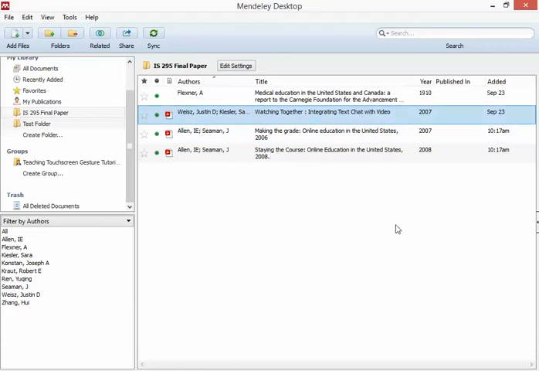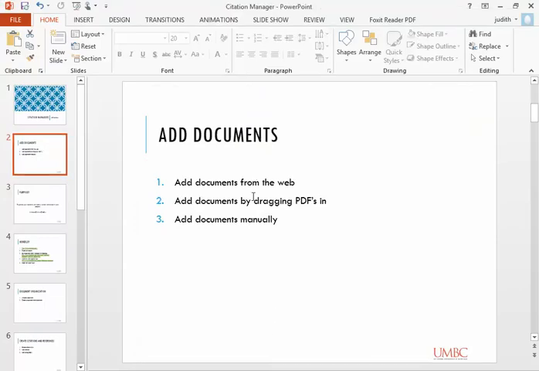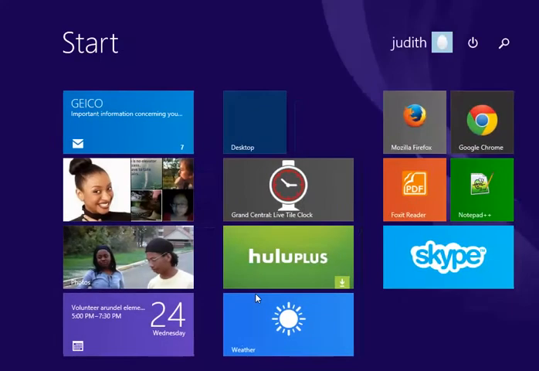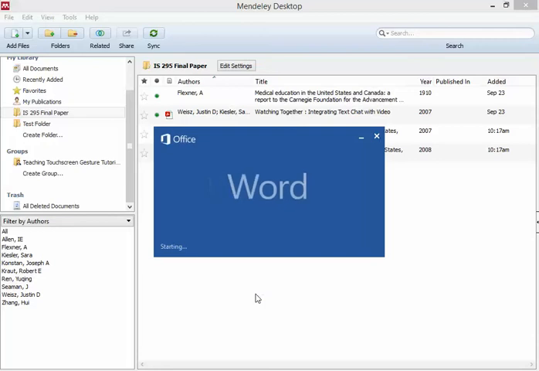So it does that. And another thing you can do is add a document manually, which is the same thing as going down and adding a file that exists on your computer. Okay. So we've already added all the information that we need. Now we want to go and cite our papers in Microsoft Word. So you're going to go to Word.